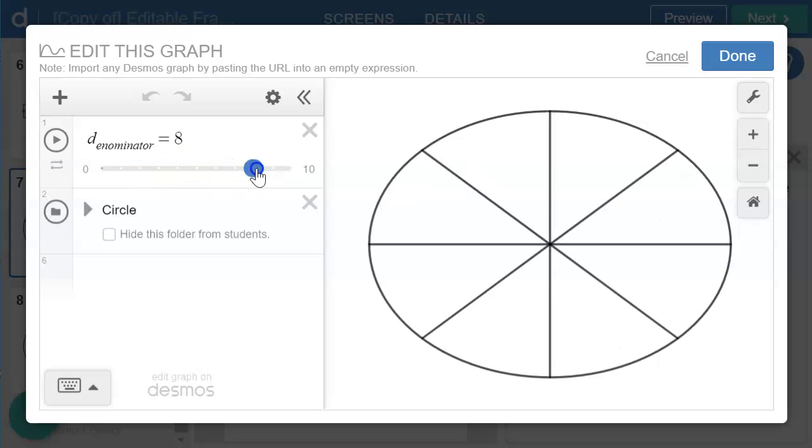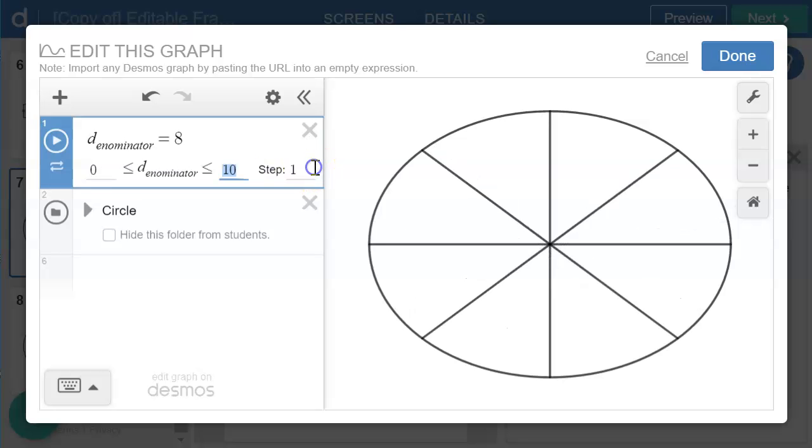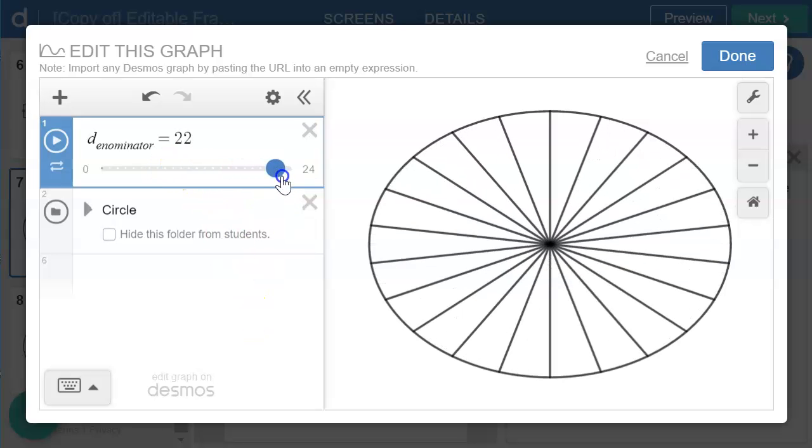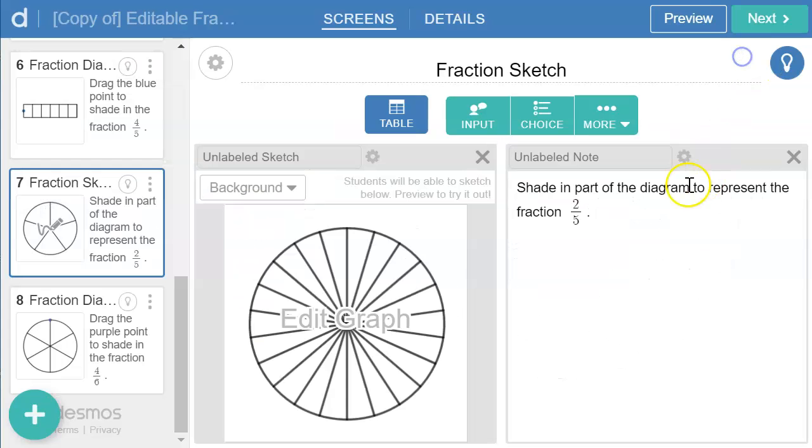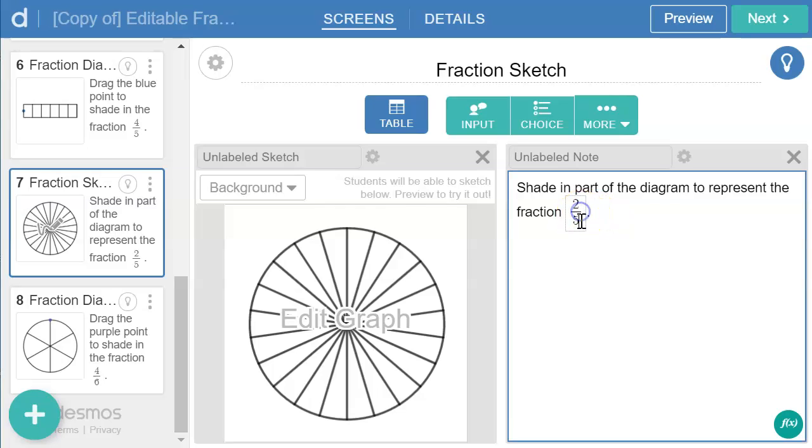So I can change my denominator to anything I'd like it to be, and I can change the endpoints to something else. So maybe there's a denominator of up to 24. Click on Done. And you might need to change the instructions for your students. So 2/5 might not make sense in this problem now. So just be aware of that.